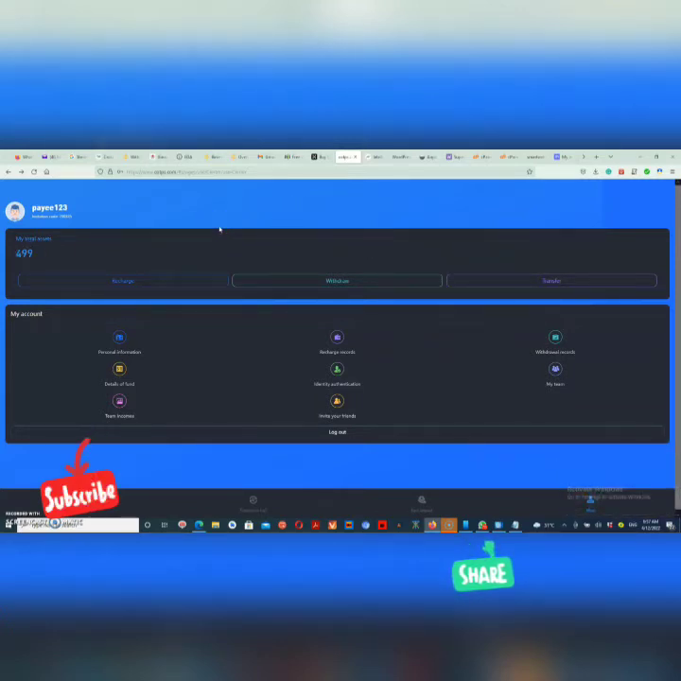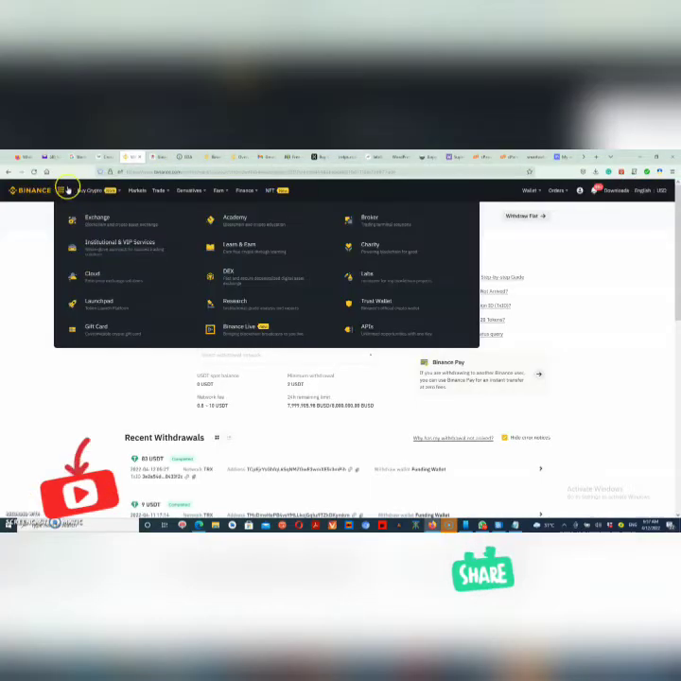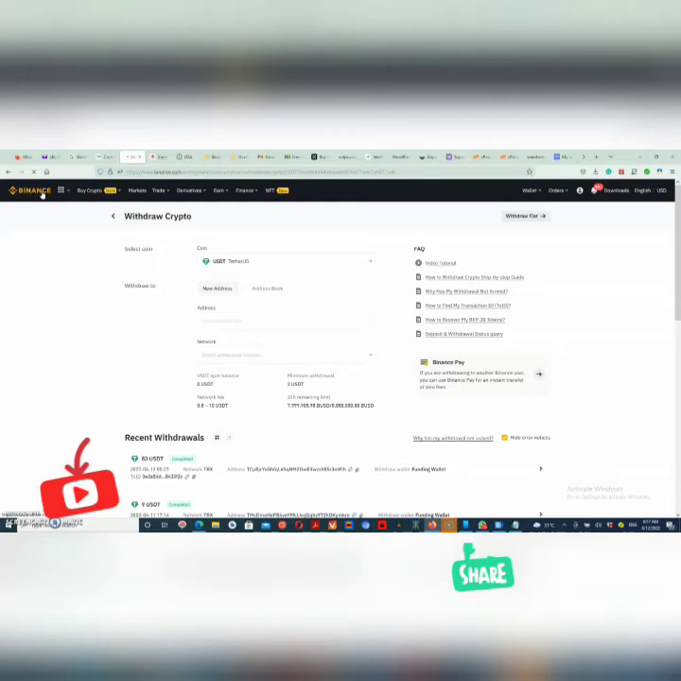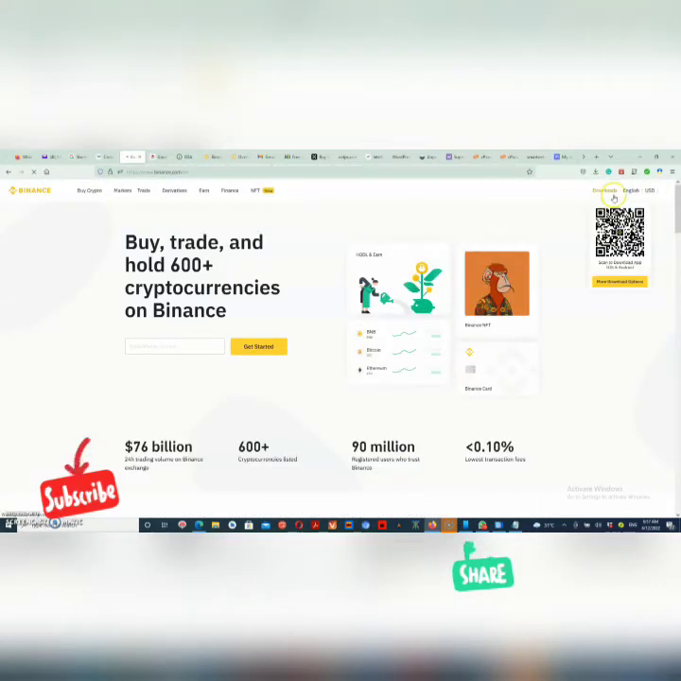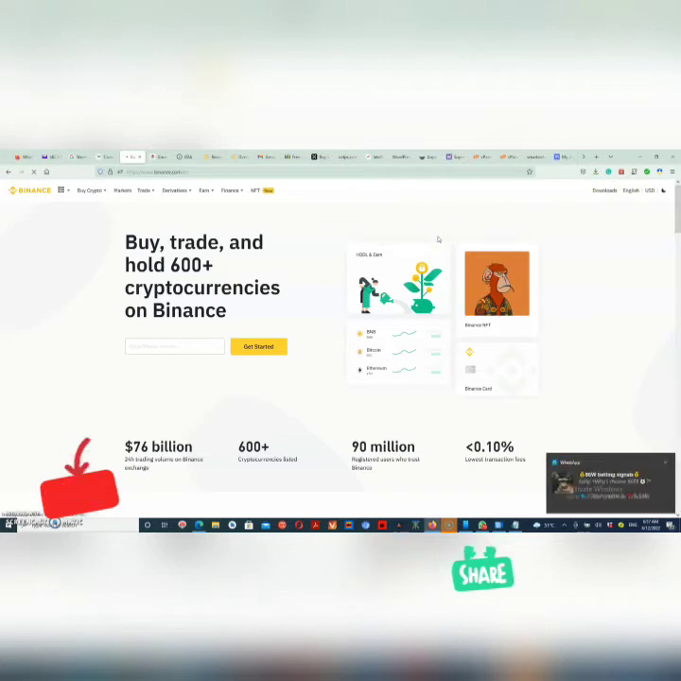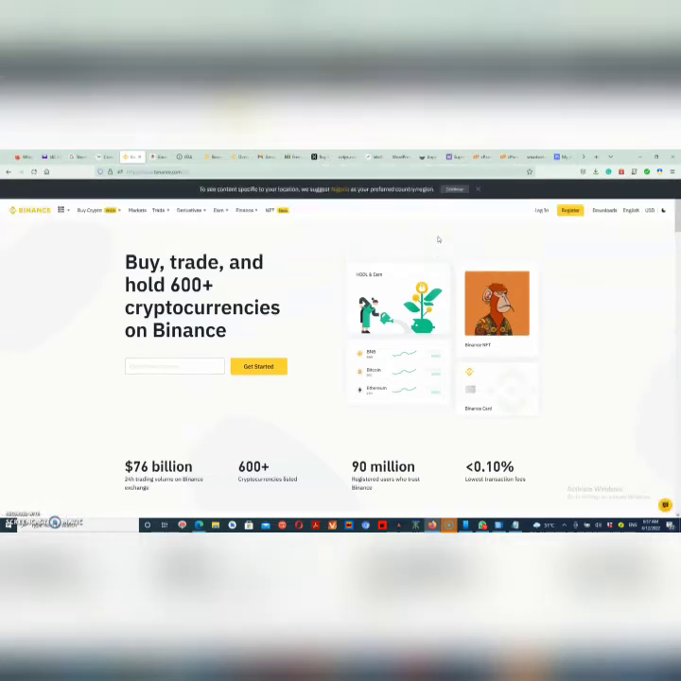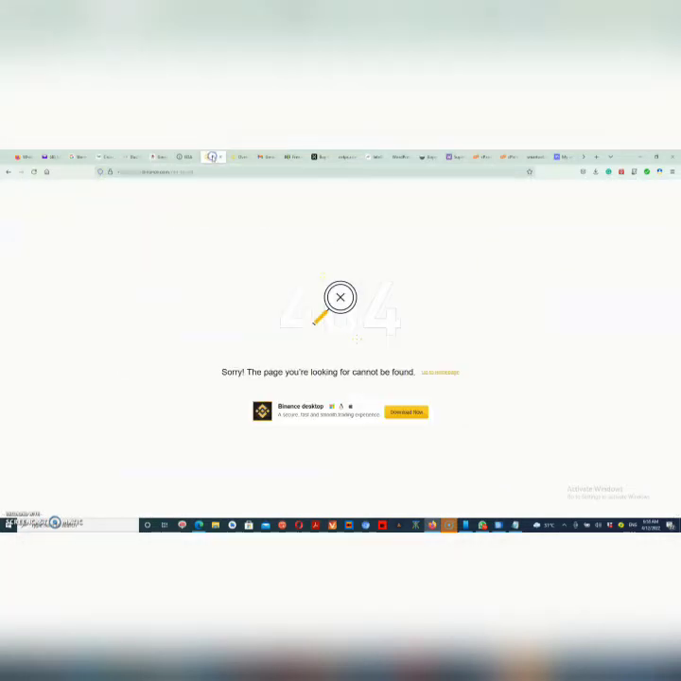I'm going to use Binance, so I head over to my Binance account. This is my Binance home page. As you can see, I'm on my home page. I have some funds in my funding wallet account. What I'm going to do right now is log in.